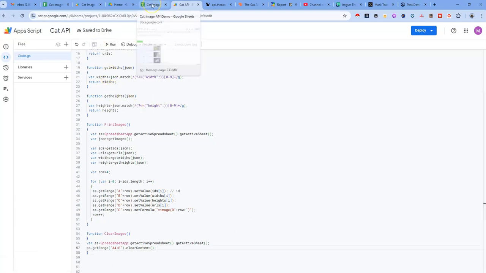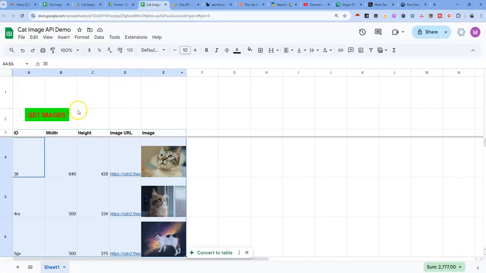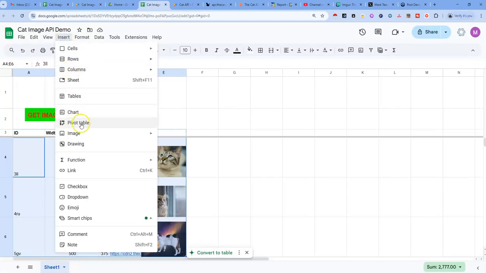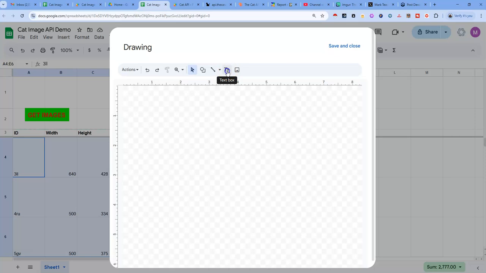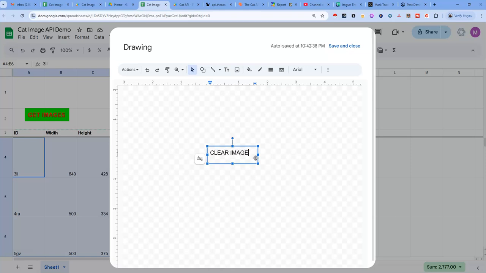Very simple. Clear images. I'll very quickly create a button for this. Insert drawing. I'm going to do this fast as this video is already quite long. But this is about the amount of time it takes to make something of this nature. And clear images. All right. So clear or delete or whatever. Could even have said delete. And where's my text? 3 dots, bold.